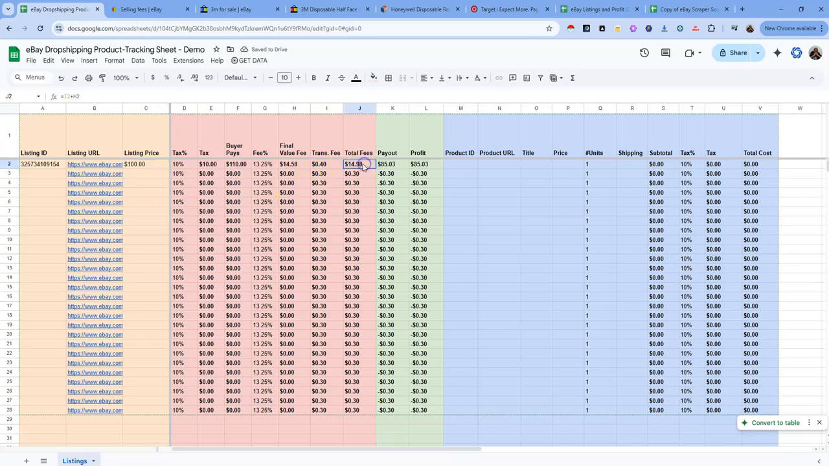Now, the total fees are simply the combination of the final value fee and the transaction fee together. That creates your total fees. And then the payout is simply what you're charging, which is what you're basically paid, minus the fees that eBay is taking from you. And this is what you're left with, which is $85.03 in this case.